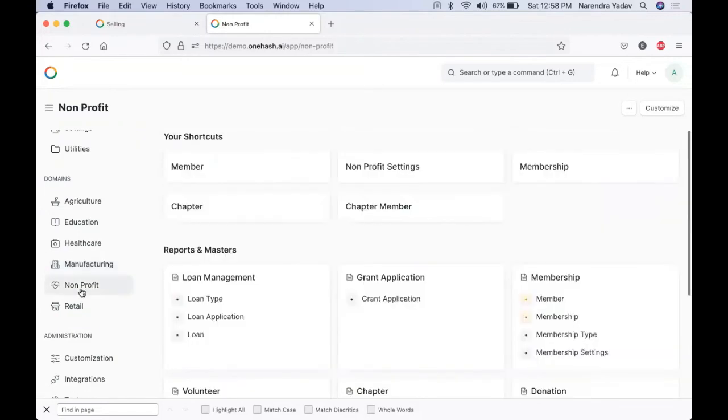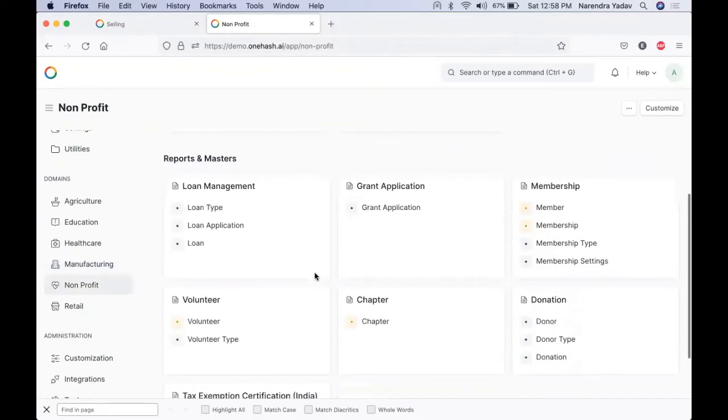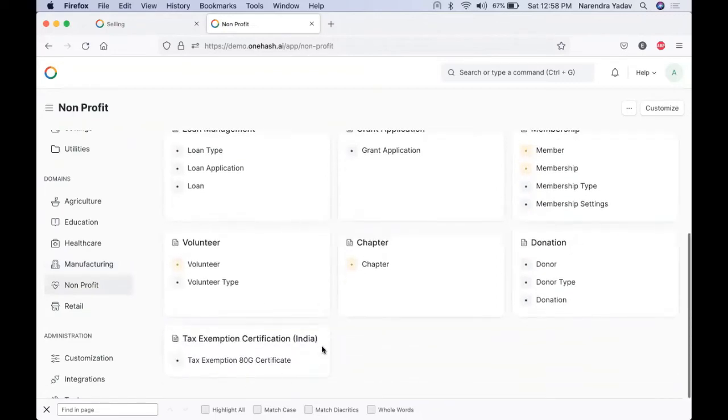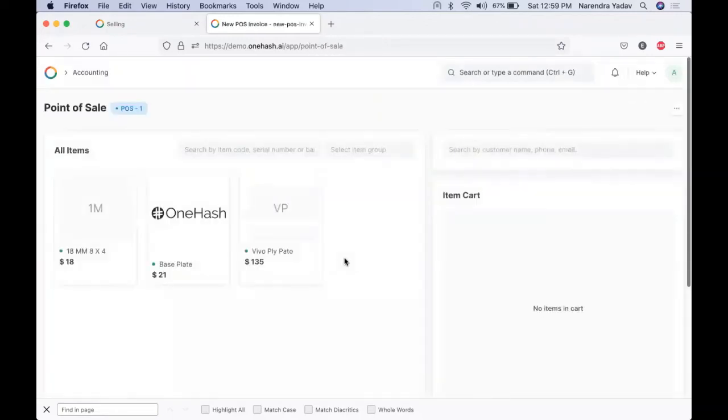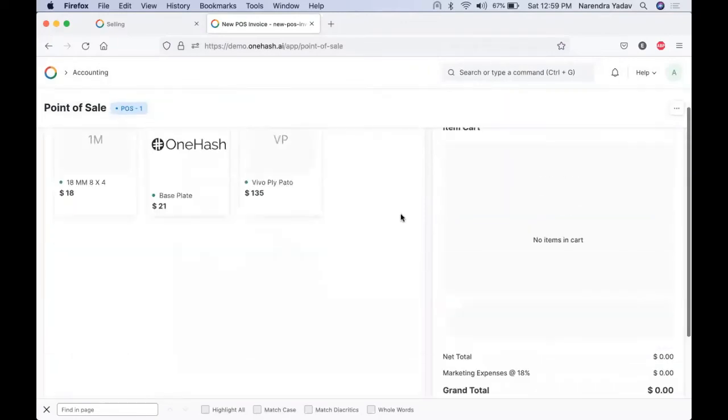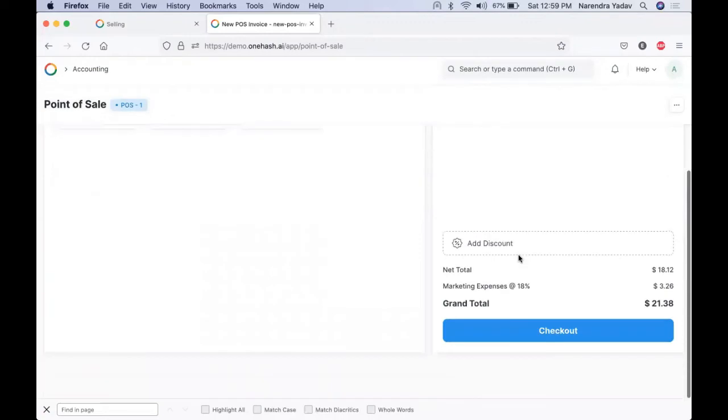For non-profit organizations, we can have membership, grant applications and volunteers created. All the tax exemptions for India can be managed. For donors, all their details can be added. For retail, we can have a dedicated point of sale where we can sell all the products. We can select customers, items, complete discounting, taxation, and manage all their details.